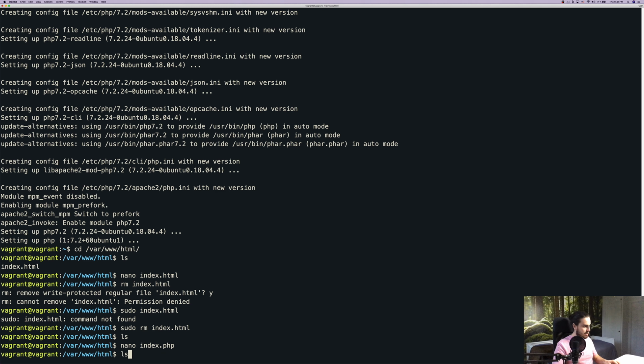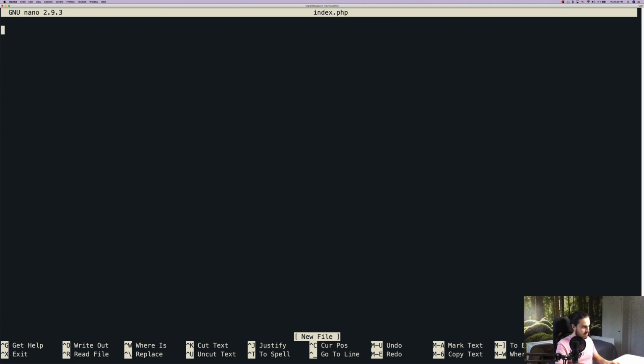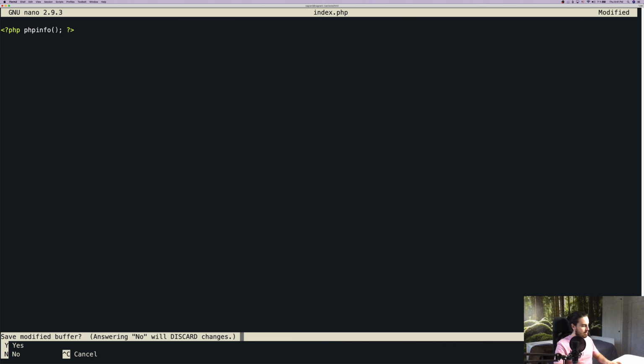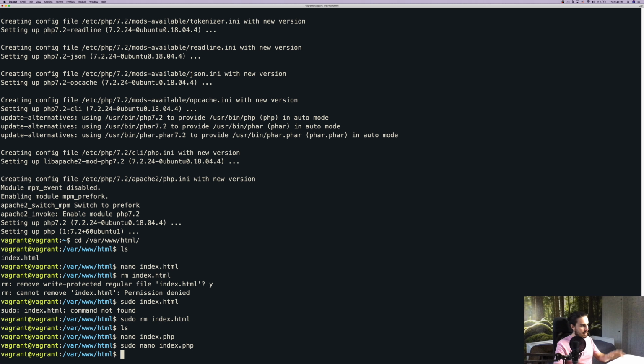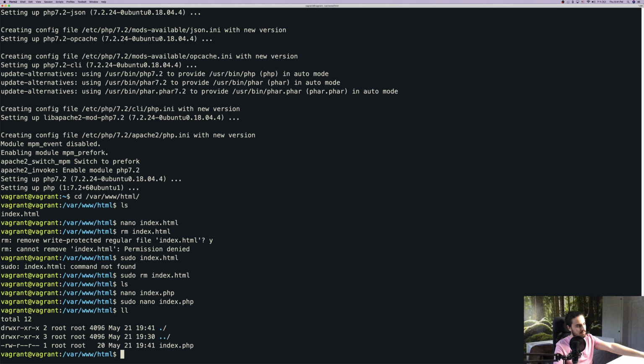Oops, we need to be root. sudo nano index.php. We go inside again, we just type in phpinfo. There we go. We save it again. Now it allows us, because we are root, and we can change the owner of this directory from root to our current user, which is Vagrant, and we won't get this issue again.